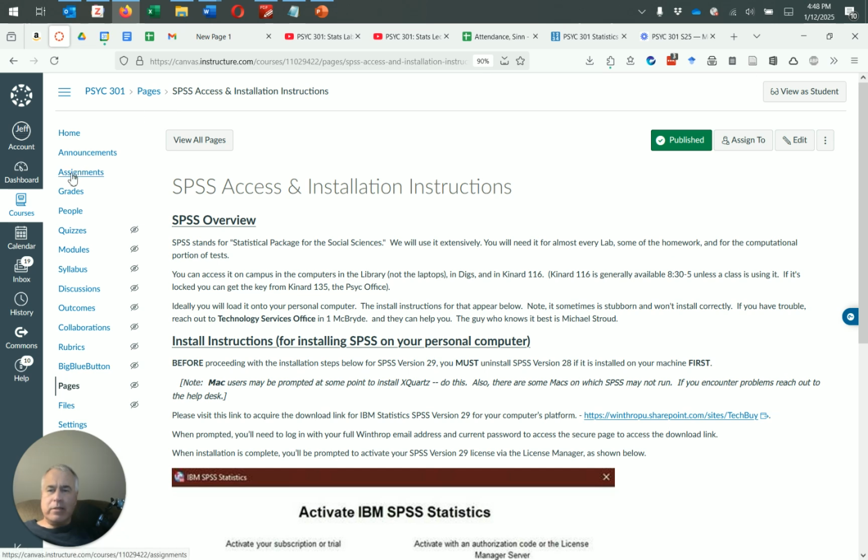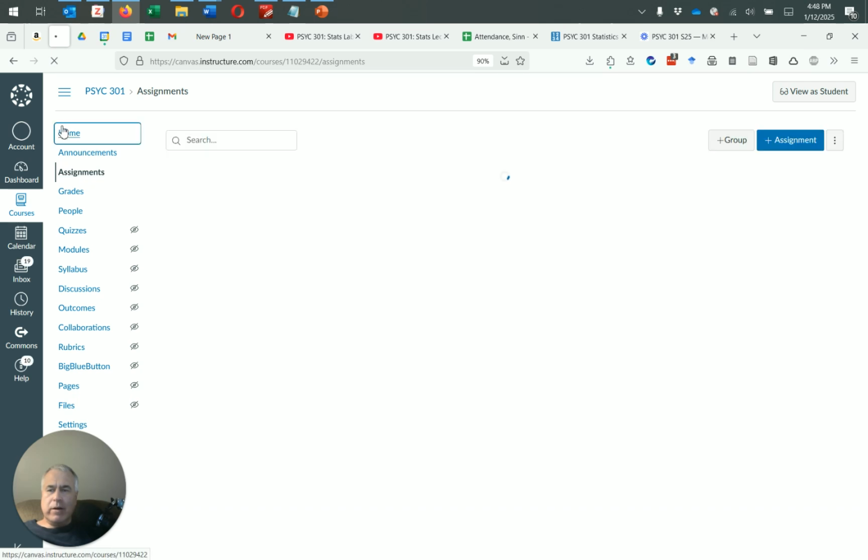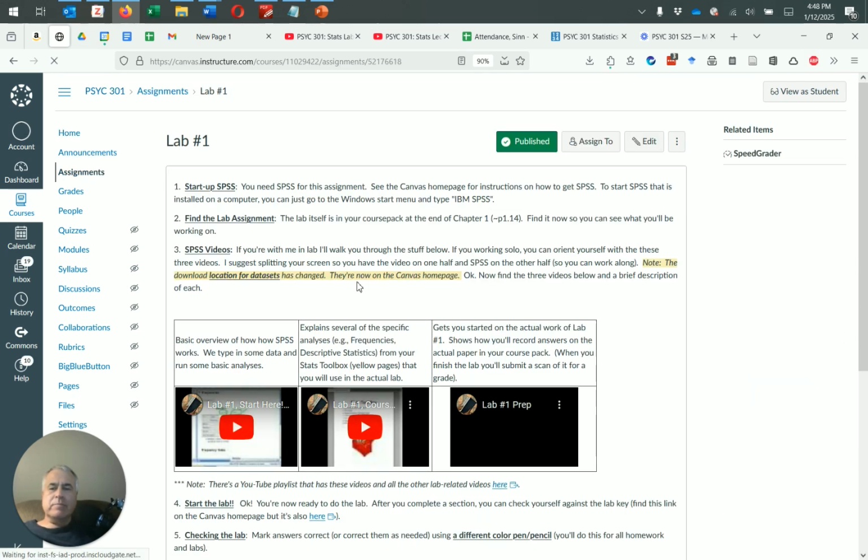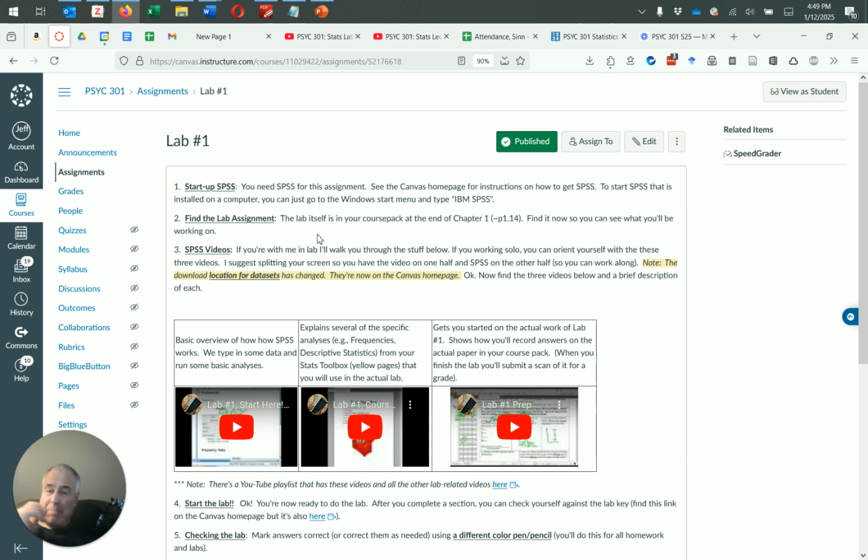Okay, let's go back to the assignment here. Go back to the lab. So this one I've really broken down and given you a lot of steps here on how to approach it. You're going to first off start up SPSS, get that rolling. You're going to turn to that lab assignment that I just showed you. And then I have these 3 videos. They're going to walk you through the basics of doing the lab.